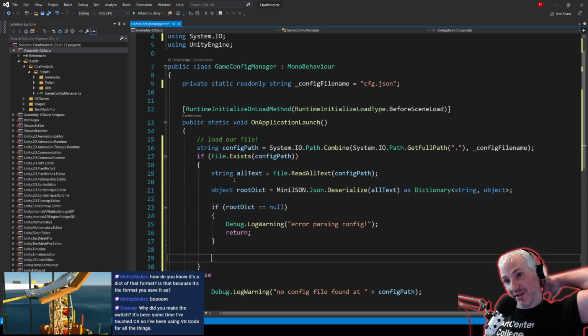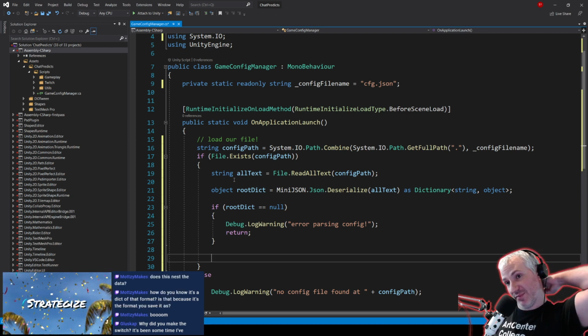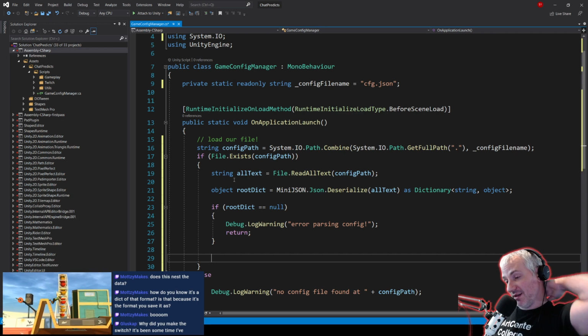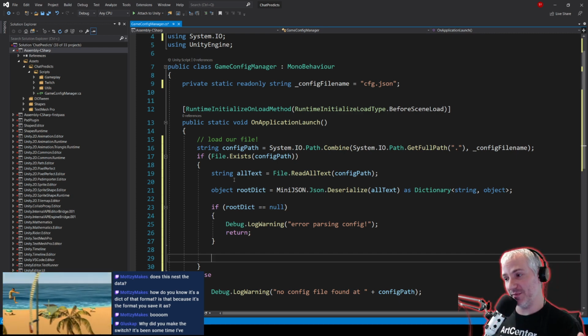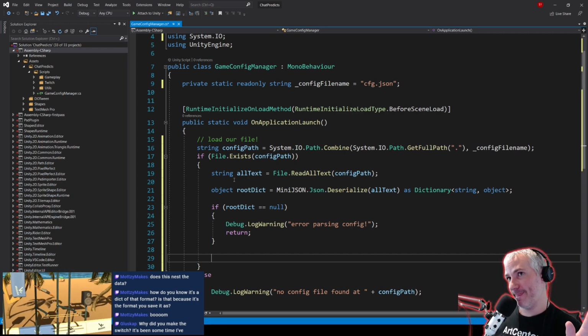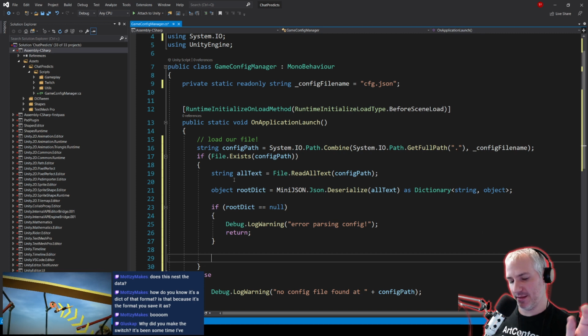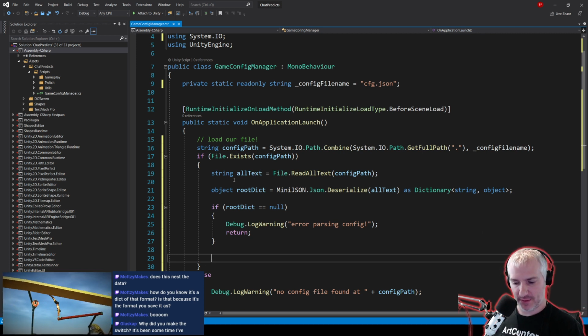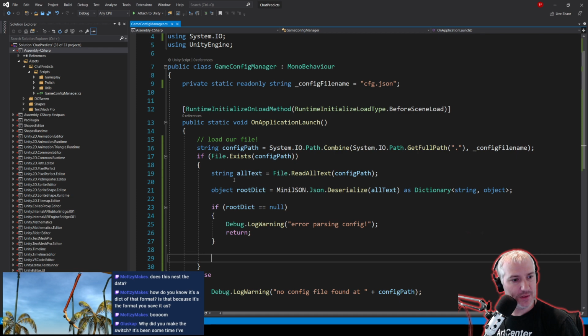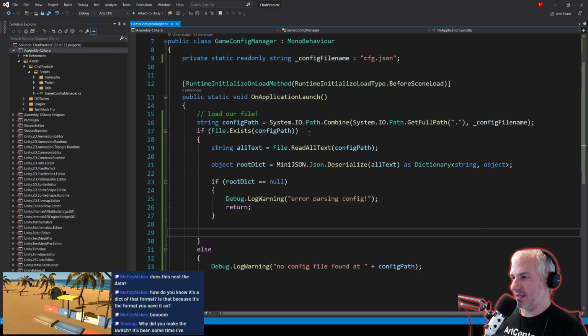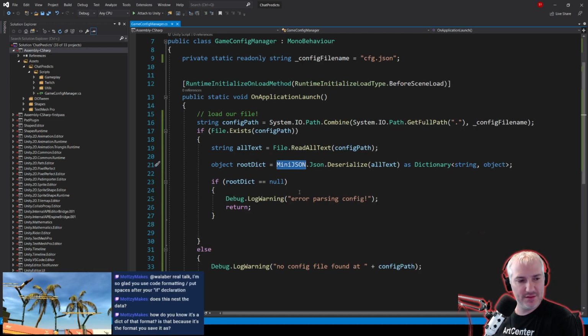Now let's think about our JSON file. For now, it's going to be super simple, I think. We're just going to have one entry that we're looking for at the moment. How do you know it's a dictionary of that format? Is that because it's the format you save it as? Well, okay, so yeah, I'm using this thing called MiniJSON.